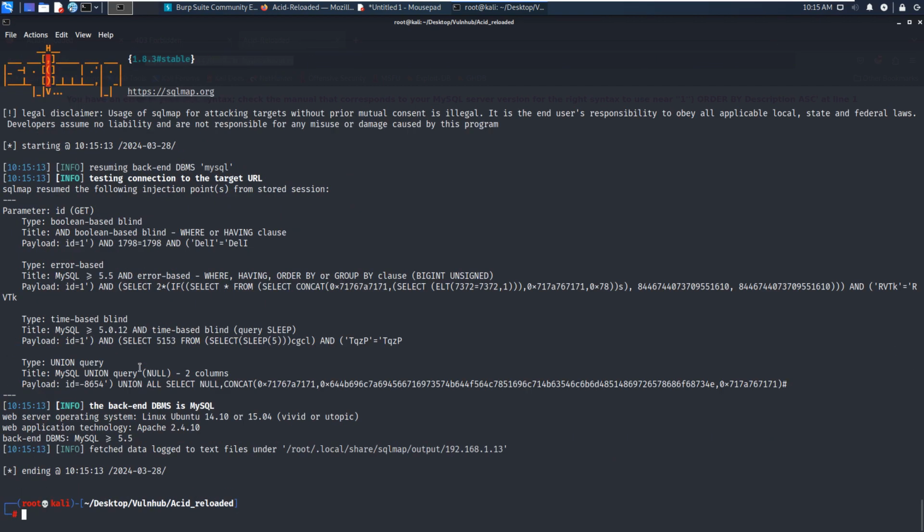Press enter. As you can see, because my local machine has cache, we actually need to put the option tamper, this one, space to comment. Otherwise, we cannot. Although we know that the target has an SQL injection vulnerability, SQLmap failed to enumerate the database information.